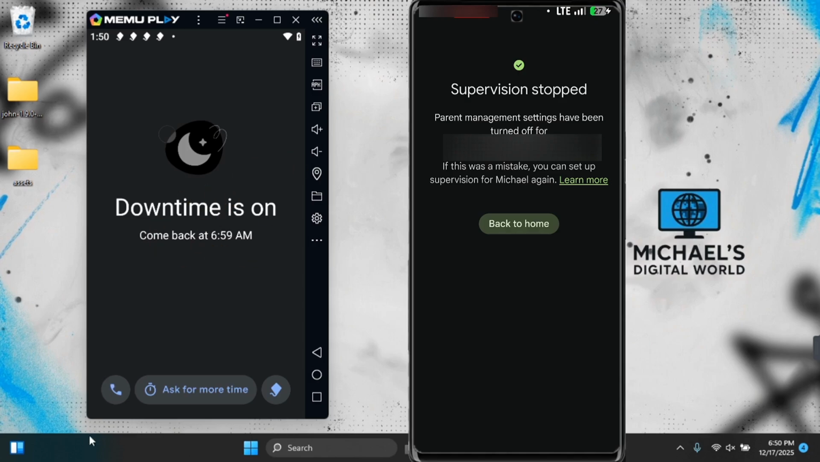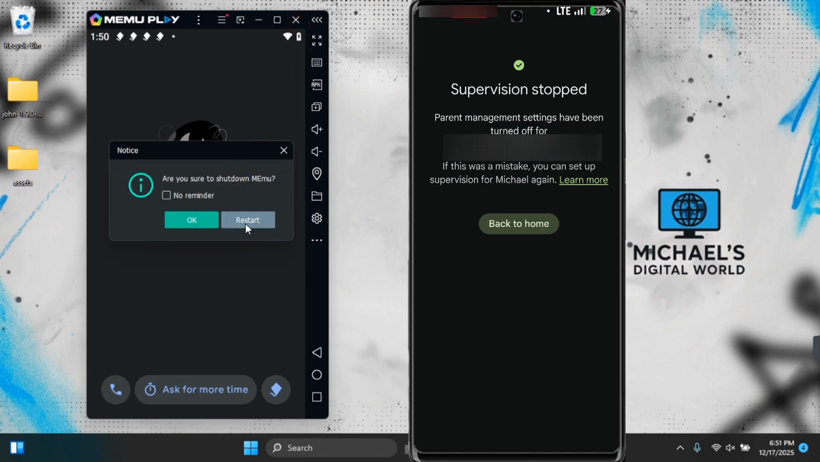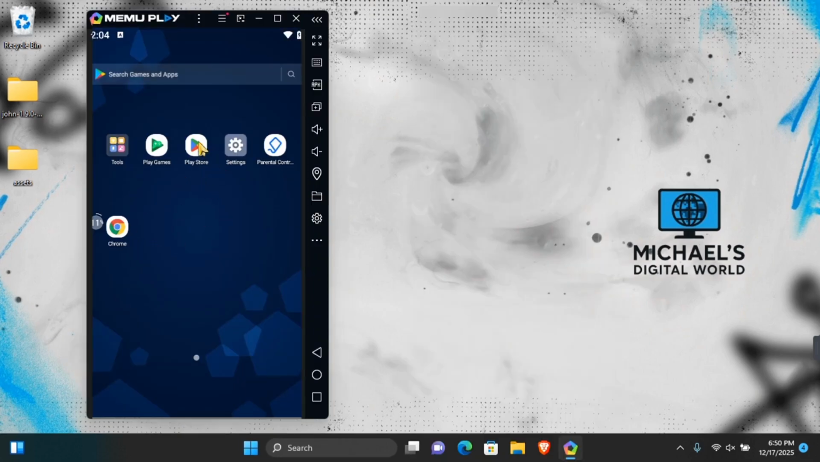Now, if you stop supervision while they are on downtime, do not worry. All you need to do is restart their device. After a restart, you have to wait for a short period of time and then all parental restrictions will be lifted off the account.